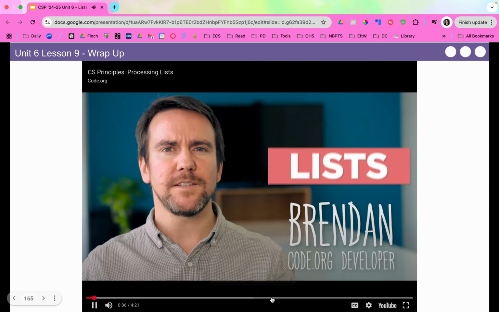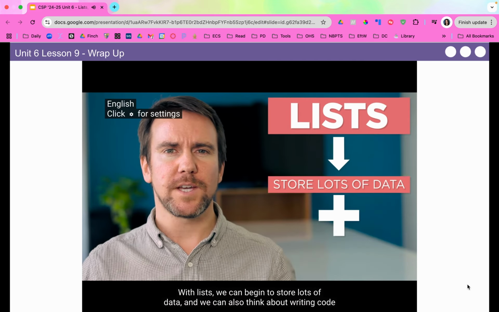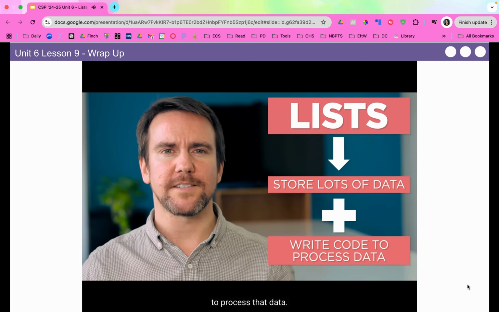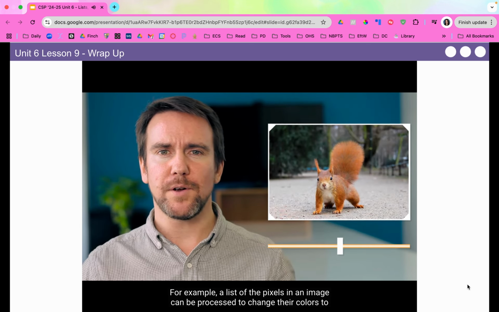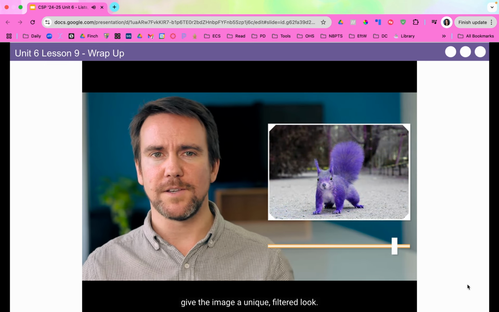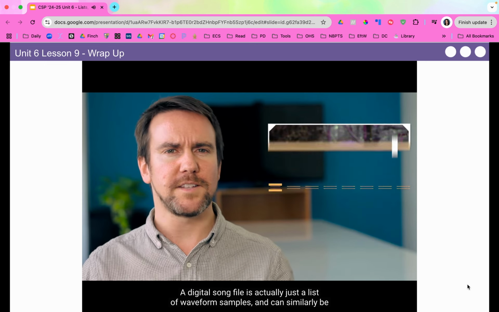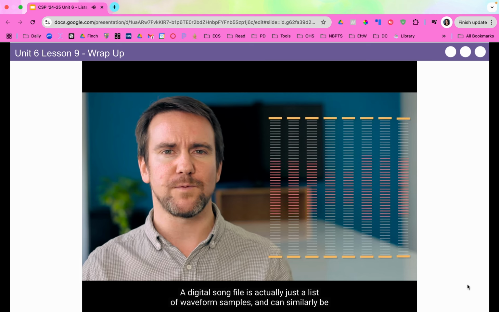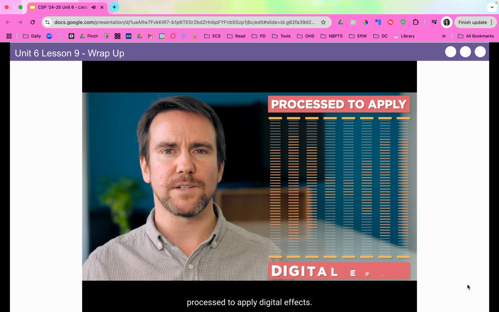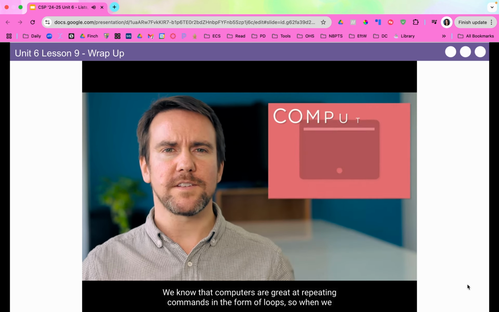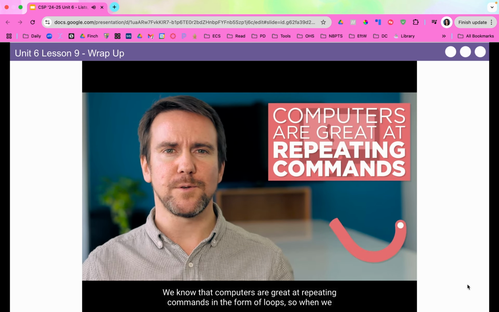With lists, we can begin to store lots of data, and we can also think about writing code to process that data. For example, a list of the pixels in an image can be processed to change their colors to give the image a unique filtered look. A digital song file is actually just a list of waveform samples and can similarly be processed to apply digital effects. We know that computers are great at repeating commands in the form of loops.